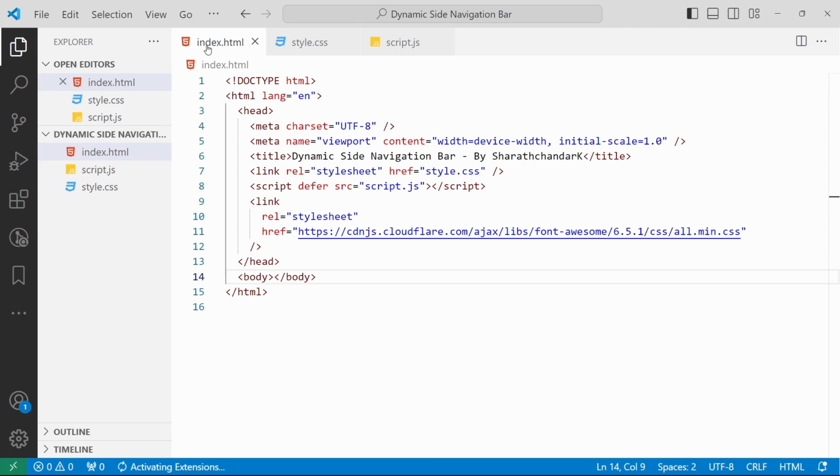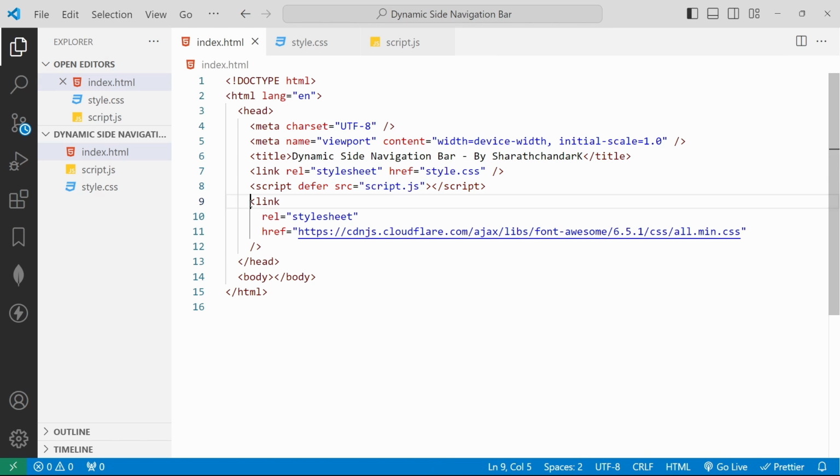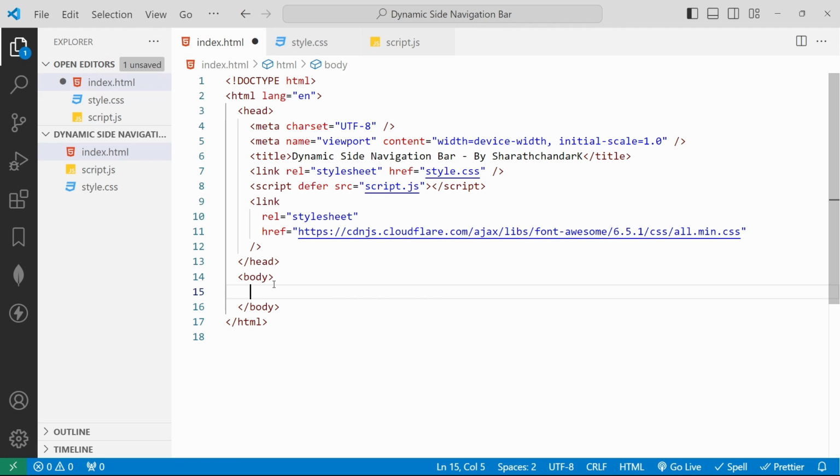In the index.html, I have added the HTML boilerplate with the help of the exclamation mark, and I will add the title as site navigation bar by Sharachandar K. And I have linked the two files style.css and script.js. Along with this, I have added the Font Awesome CDN to use the icons. And inside the body, we are going to add the content for a site navigation bar.